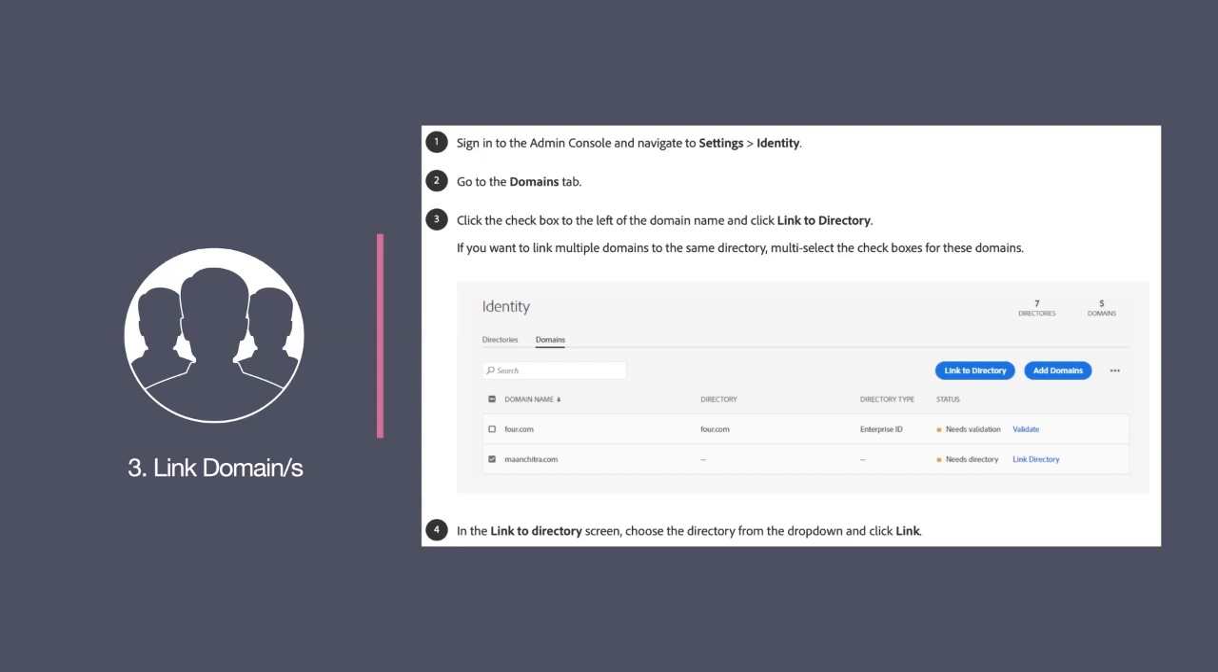So once you have your domains added, you'll need to link them to your directory to complete the setup. You can link multiple domains to the same directory, but they've all got to share the same SSO settings if you do that.